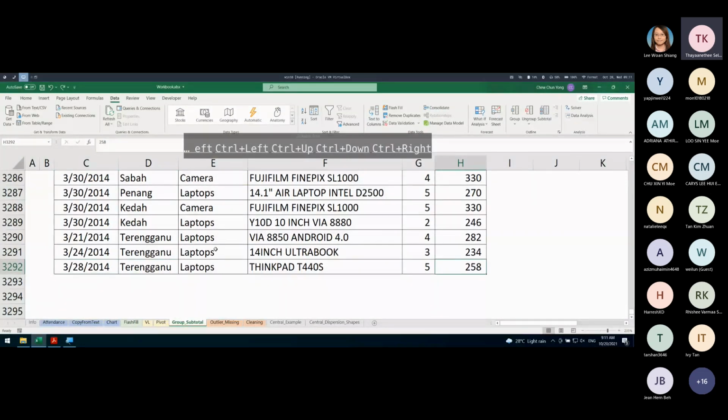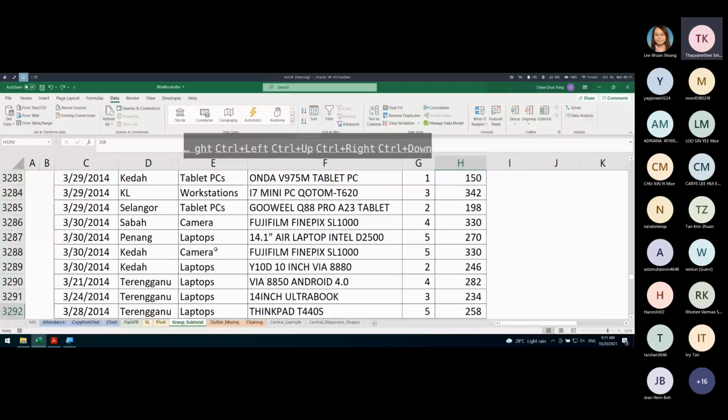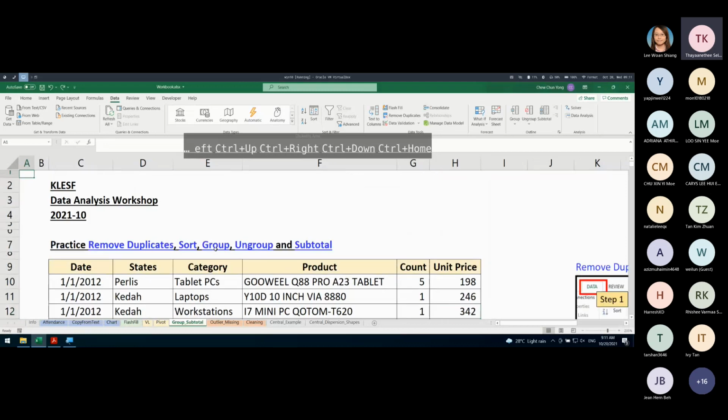If I want to go back to C9, Control left, up, I will go back to C9, right? So right, down, I can go back. So Control plus the direction is actually a very useful keyboard shortcut. Of course, if you want to go back to cell A1, Control Home, you can go back to cell A1. So you can always scroll back to the top row.